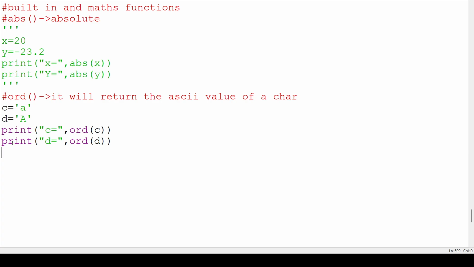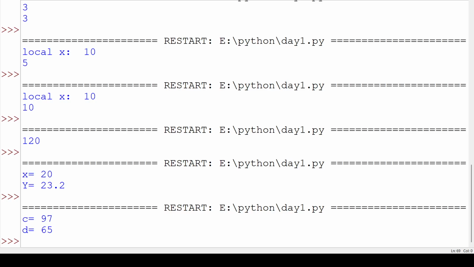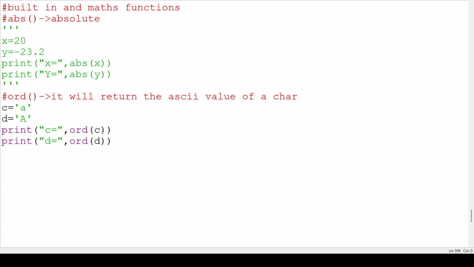Now let's see the output. Control plus S and F5. Now the value of c is 97 and the value of d is 65, which is nothing but the ASCII value of small a and capital A. So whenever we use the ord function, it returns the ASCII value of a single character. And there is one more function, the chr function, which is just the opposite of the ord function.